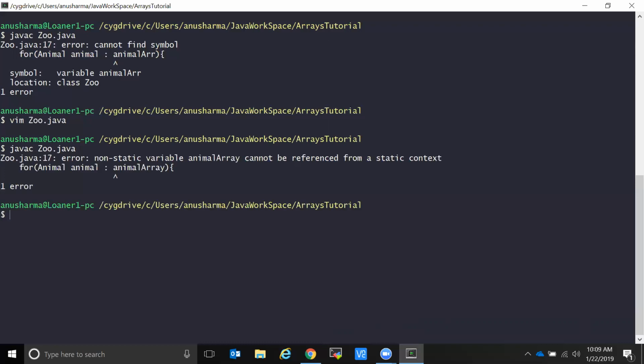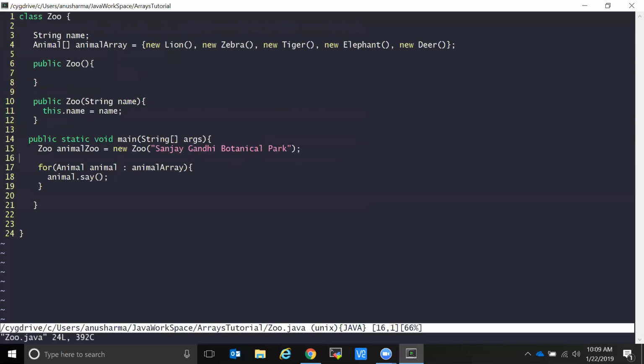So cannot be referenced from a static context, non-static variable animal array. So this is one problem that we are facing. So let's make it as animal zoo. Animal zoo dot animal array is equal to, we'll do it like this. That also we can do. Okay, cut paste.